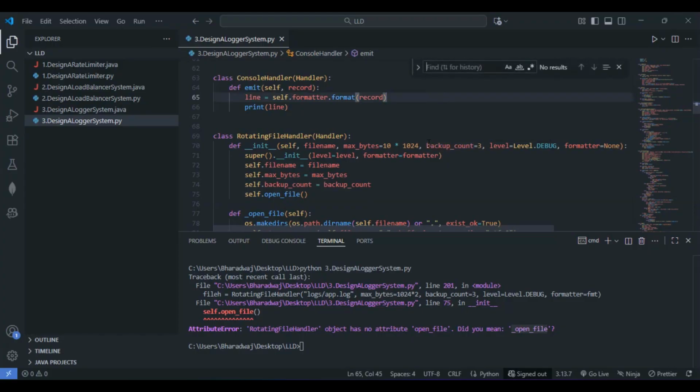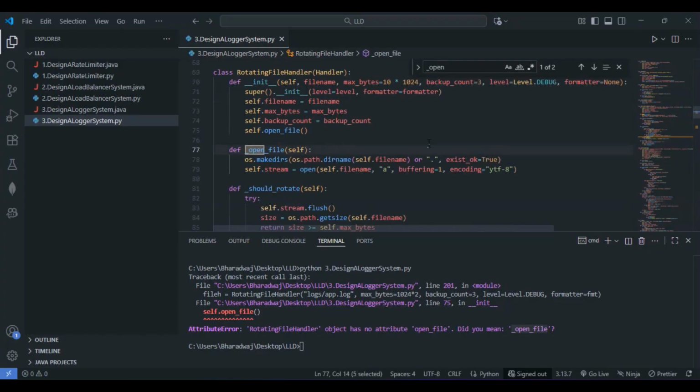Yeah, we have selected open file, right? So this one has to be _open_file actually. In the rotating file handler, where we have given underscore open file, actually we have to set this one to the underscore open file. Yep, so this is fine.